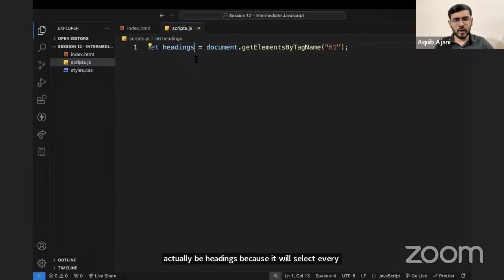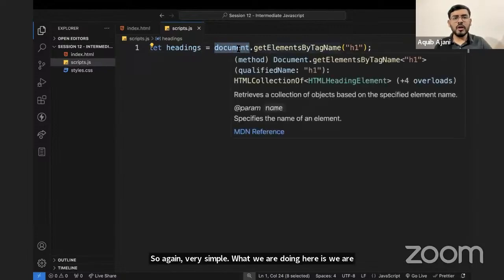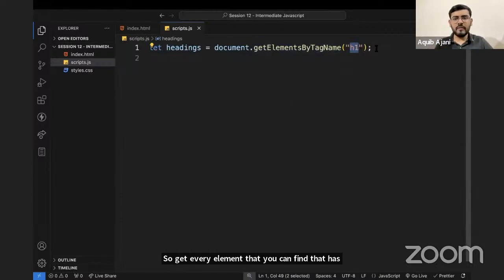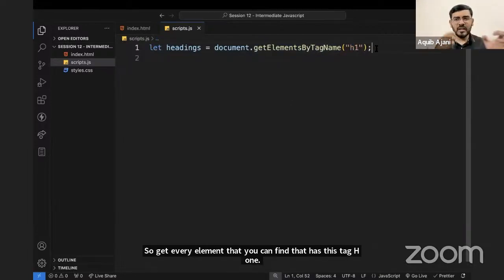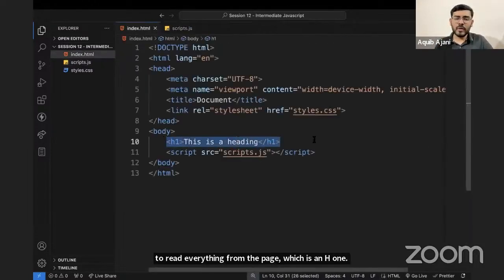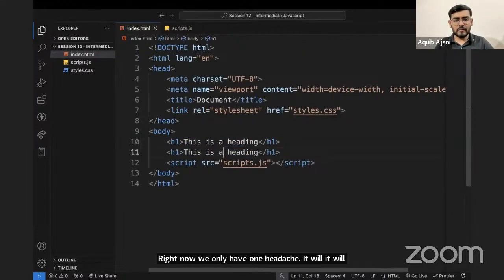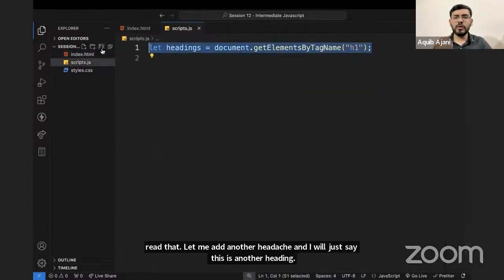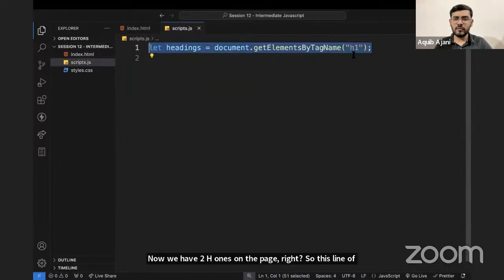So again, very simple. What we are doing here is basically saying let headings equal to document dot, so from the HTML document, getElementsByTagName. So get every element that you can find that has this tag H1. Effectively, this is going to read everything from the page which is an H1. Right now, we only have one heading. It will read that. Let me add another heading and I will just say this is another heading. Now we have two H1s on the page. So this line of code is going to detect both headings, or read both headings, from the page.